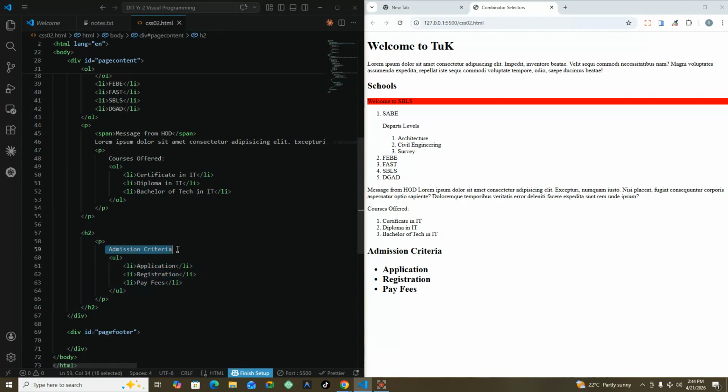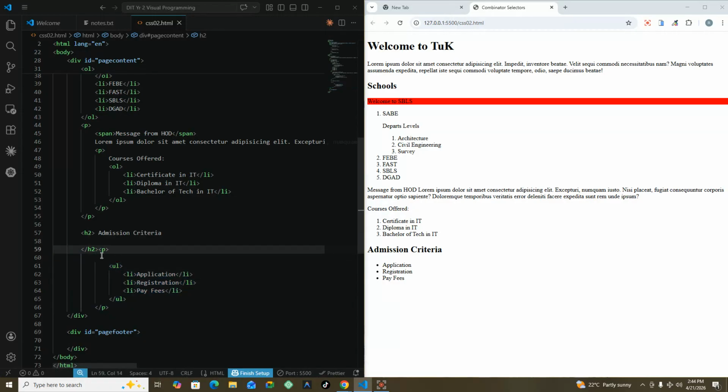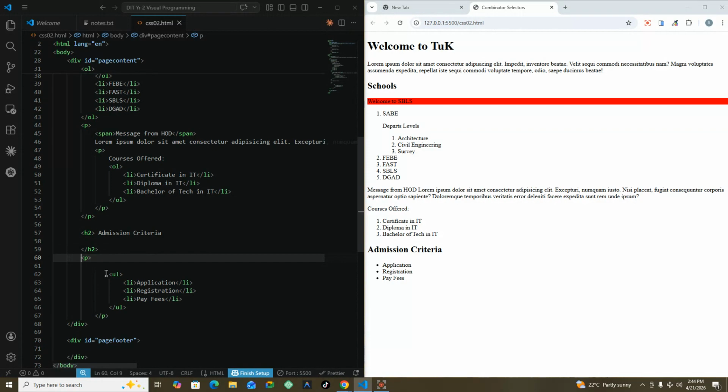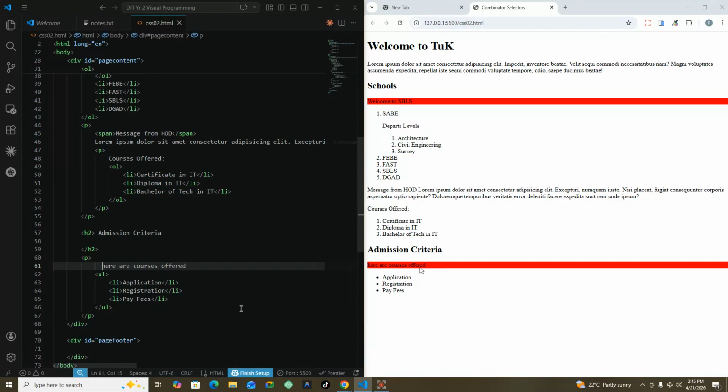So what I should have done here is to do that. Then I move this one on the outside. Then of course I needed to have some text here for it to be able to work. So here, courses offered. Now that should be able to work. Yes.